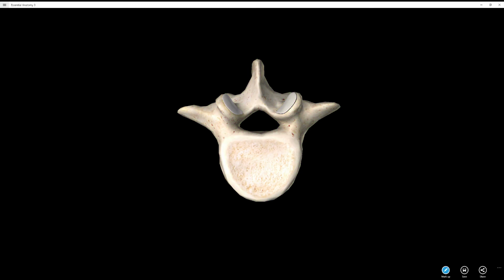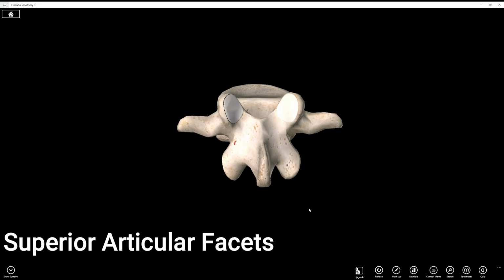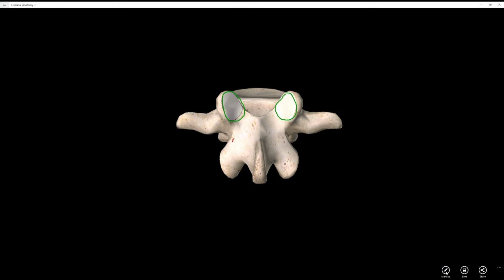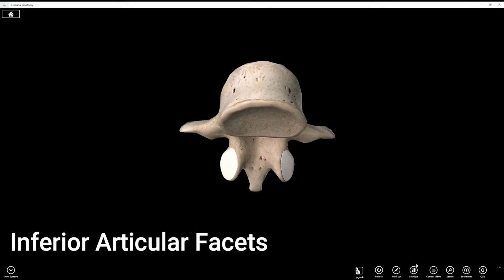Here are the superior articular facets, lying roughly in the sagittal plane. Here are the inferior vertebral facets. Inferior articular facets, lying roughly in the sagittal plane as well.